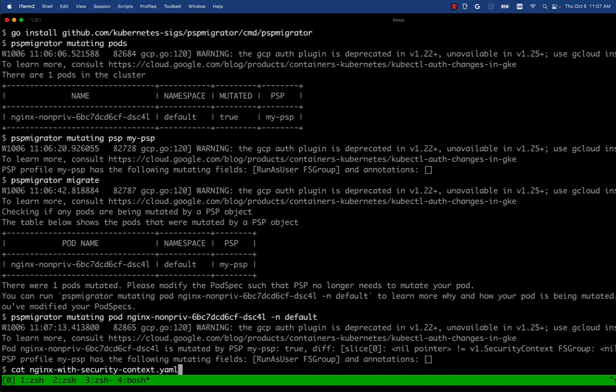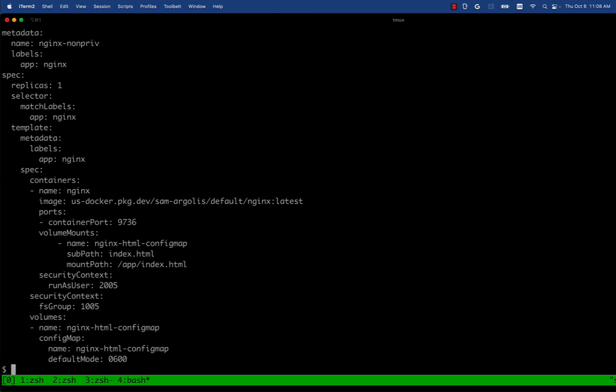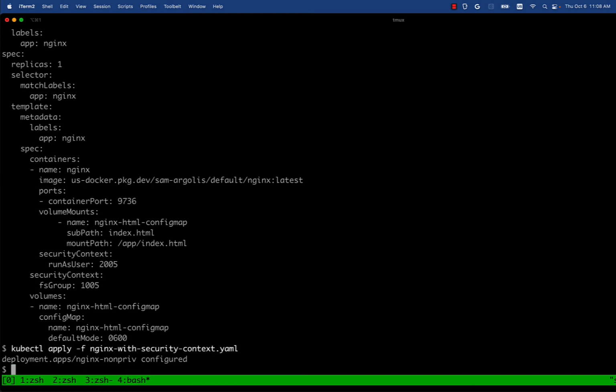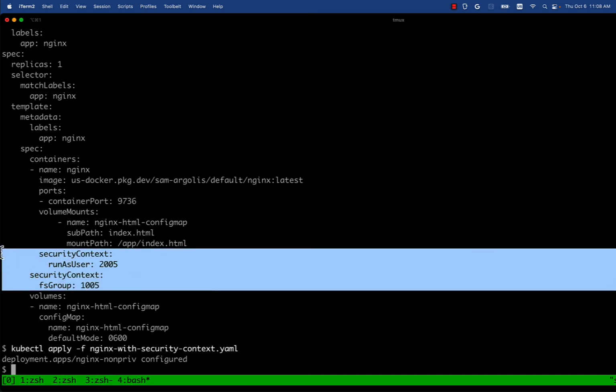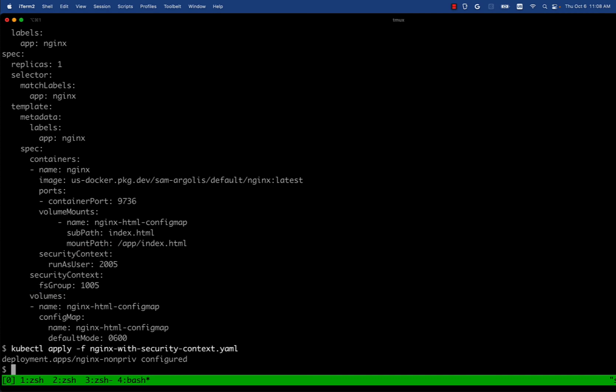Now let's fix this deployment such that we no longer rely on PSP mutating the pod. Same as before, we're going to apply the deployment, but this time we added security context to it because that's what PSP Migrator told us. Those are the fields that are being added.